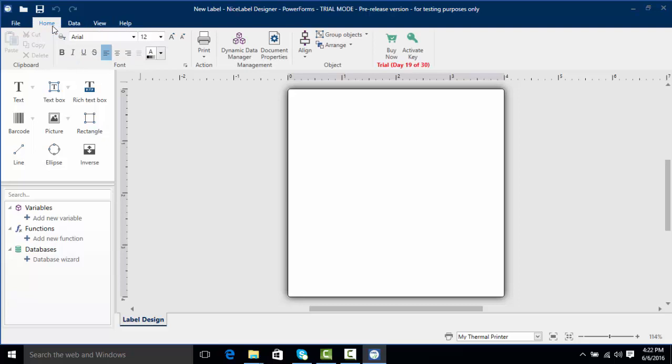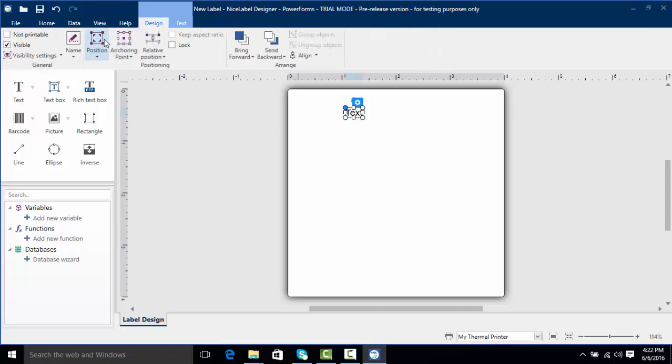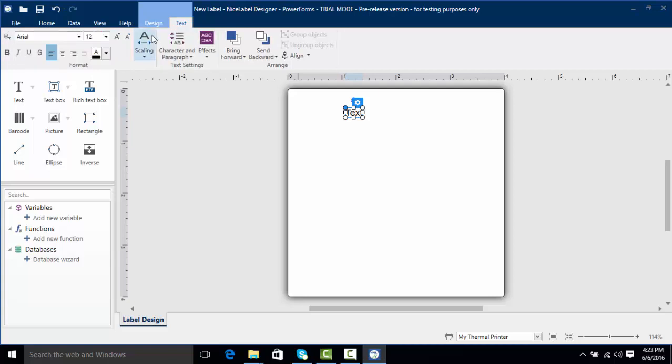Now for this label, I actually want to create a text object, a text box, and a barcode. So we're going to start by clicking on the text object and put it on the label. So here we have our text object, and much like I mentioned a little bit earlier, we've got our contextual ribbon already coming into play. You can see here we've got two new areas called Design and Text. If I click on Design, I can see I've got different design options here, such as position and anchoring, and Text will help us edit the text as far as scaling, different size fonts, and even different types of fonts.